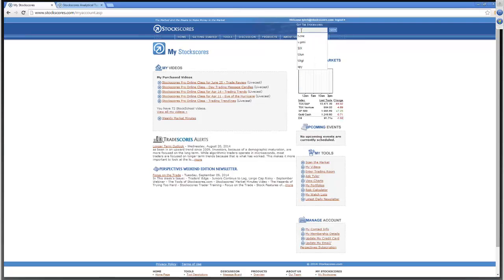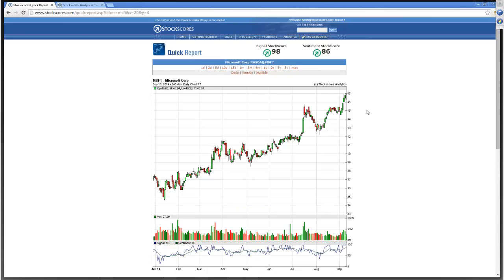Now the quick report is the stock report that shows the stock scores, the chart, and the different indicators for any stock. So if I punch in MSFT in the top right-hand corner, which is the symbol for Microsoft, and click on Go, I get the chart of Microsoft. I can see the stock scores. There you can see Microsoft has a 98 signal score, a sentiment score of 86. I'll explain these scores in a little bit.